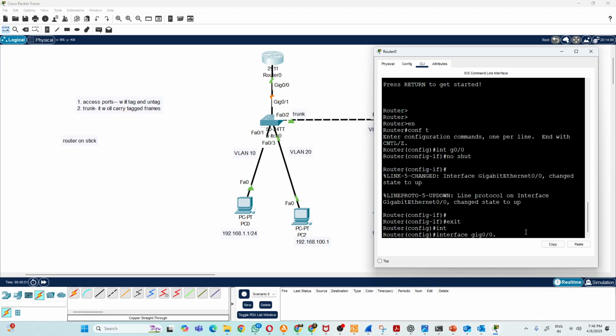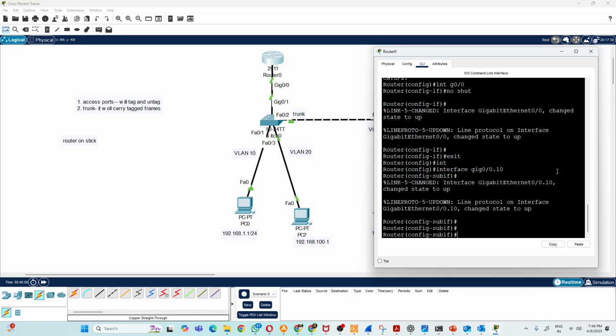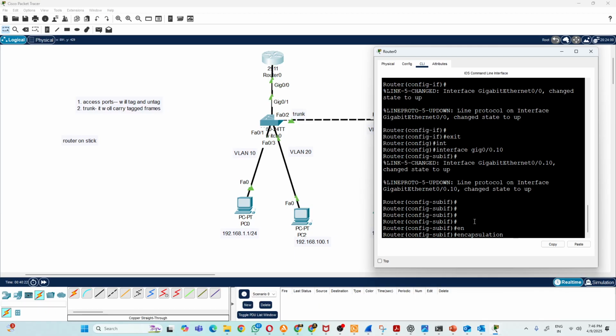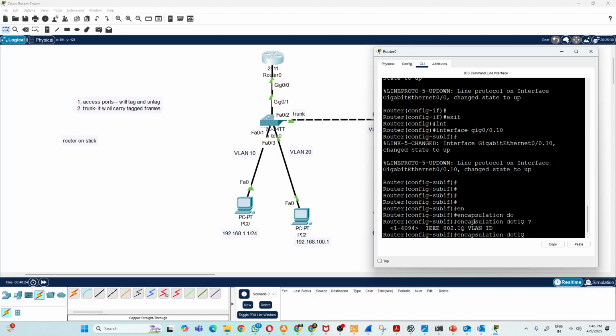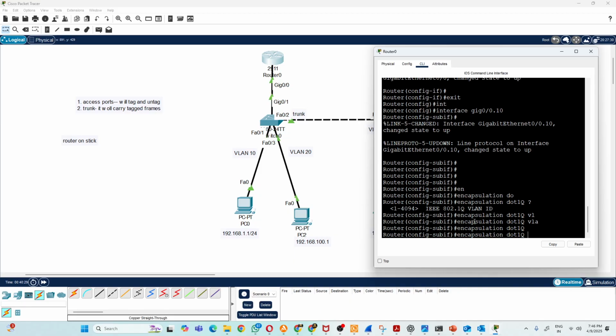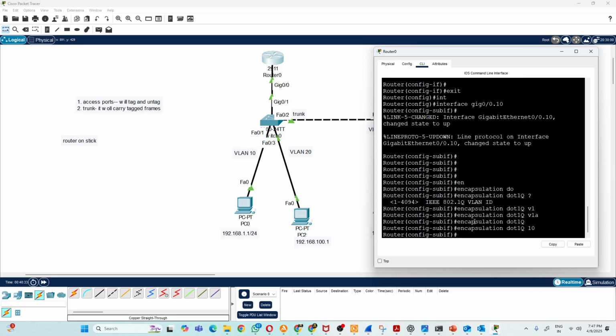10. This interface should accept VLAN 10 traffic, right? So create a sub-interface with VLAN 10. Now the sub-interface is created, and based on the VLAN tag I have given a tag. This interface should accept the tagged frames, so now you need to configure encapsulation. Encapsulation dot1q. What is the VLAN ID? 10. Encapsulation dot1q 10. That's it.